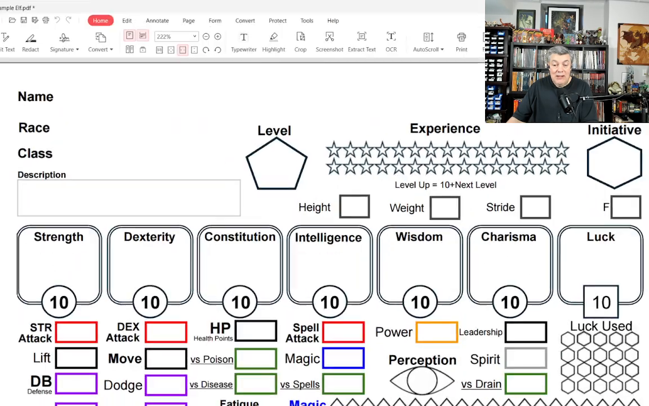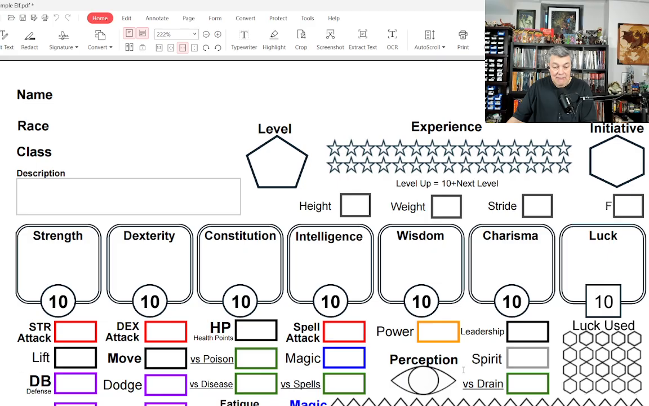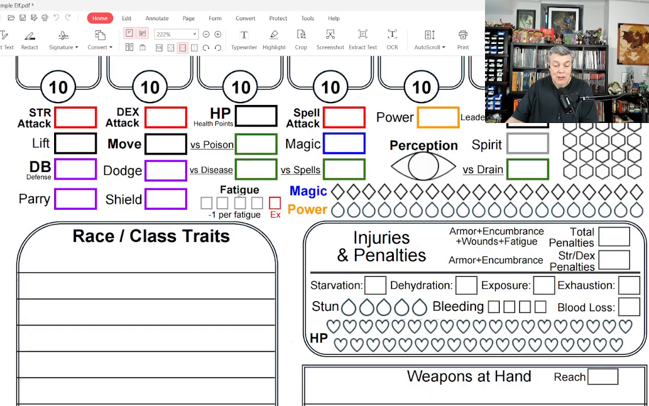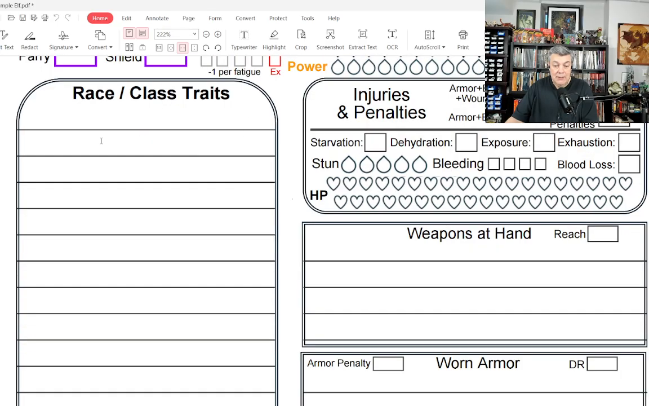So now that I have a copy of my character saved to my local computer, I can start filling this out. So we know right away we're making an elf. This elf is going to be level 1. Great. Now I need to record my racial traits. So here on the first page of the character sheet, you've got race and class traits. This is where you're going to record these.